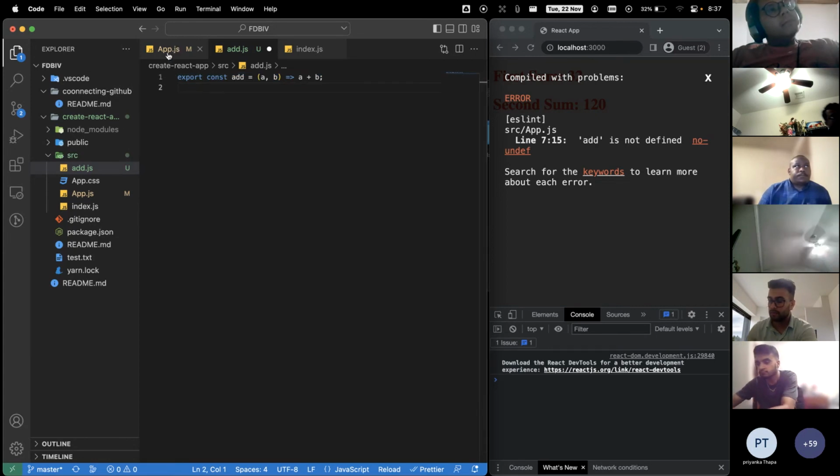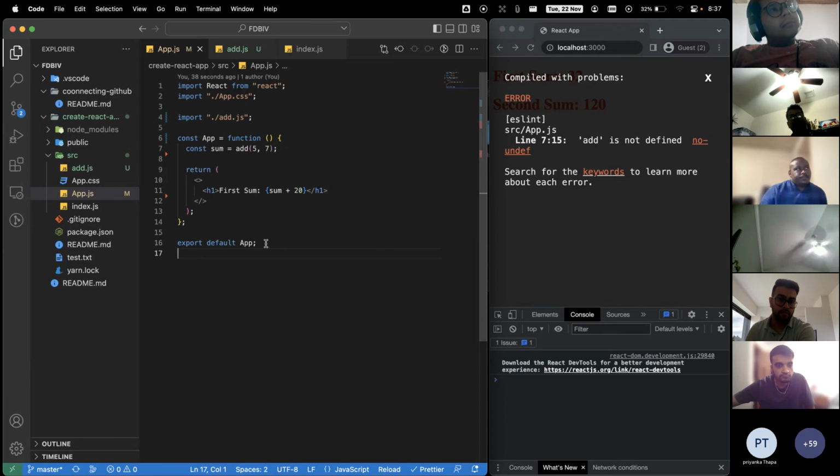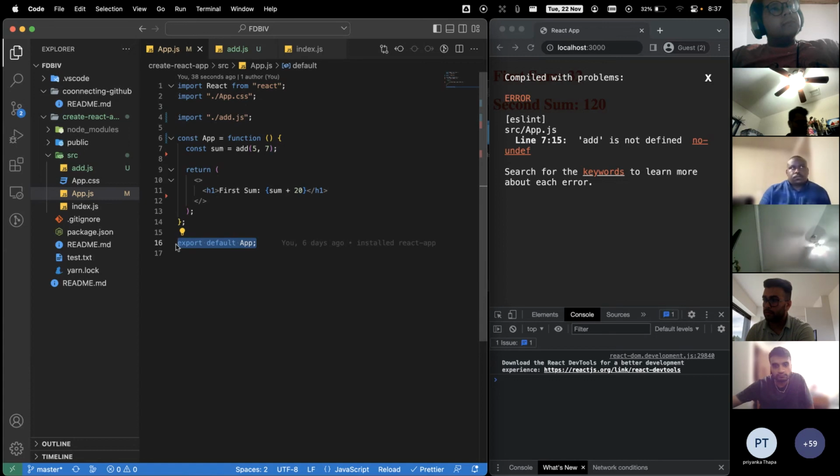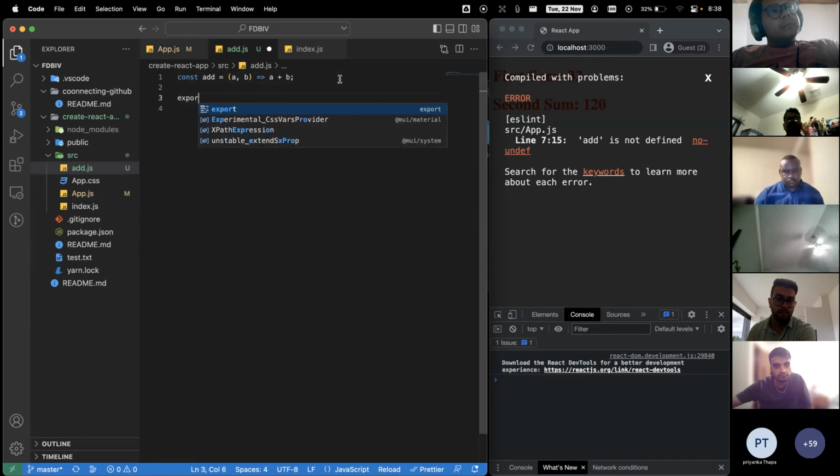But in app.js, you saw this line number 16, a really important line. It says export default app. So this is called default export. We have two types of export, named export and default export. We'll use the named export syntax later, but instead I want to use the syntax called export default.